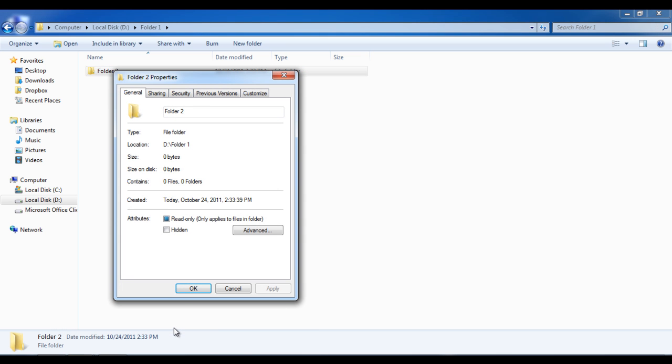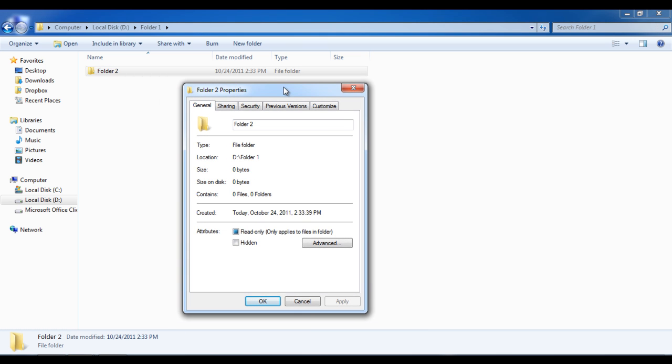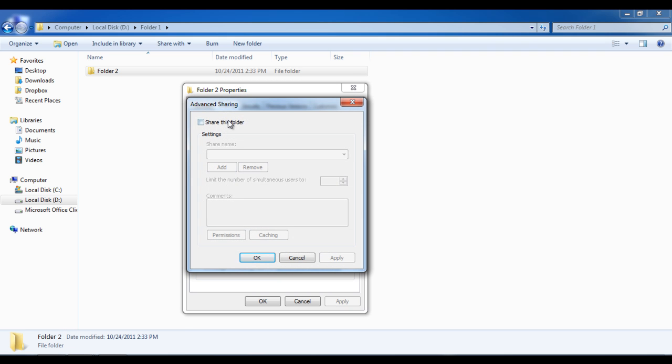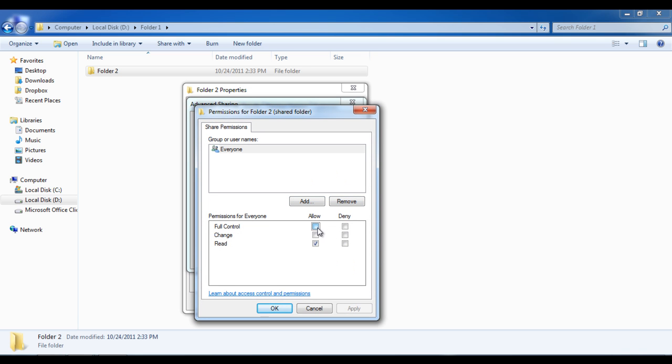When the new window pops up, move on to the Sharing tab and click on the Advanced Sharing button. Once done, tick the checkbox titled Share this folder. With that done, you can now choose to rename that shared folder. Add comments to the folder if you want and limit the number of simultaneous users accessing the folder at the same time. You can even change the permissions of that folder, allowing full control to the users or only allowing them to view the files within that folder.